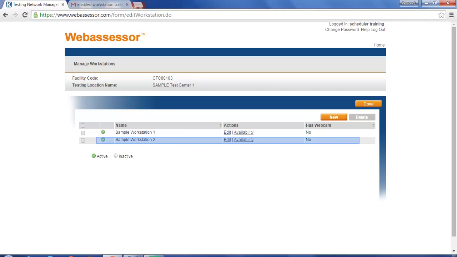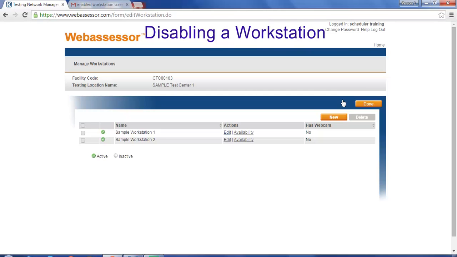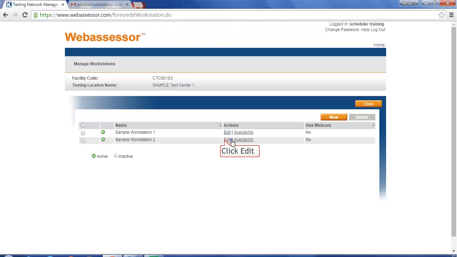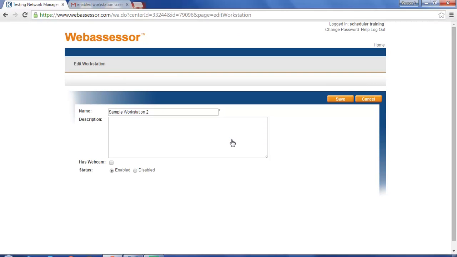So as you can see, I have enabled and created a second workstation. And let's say I no longer want to use one of those workstations. I have the choice of either disabling or deactivating, or I can delete it. Let's go over disabling the workstation first. I'm going to hit Edit for the workstation that I want to disable. And then I'm going to change the status to disabled by clicking right here. And then I'm going to click Save.